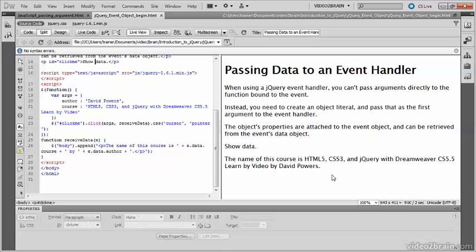Creating a data object to pass arguments to an event handler function might seem an unfamiliar way of doing things when you're used to passing arguments directly to a function, but it's quite a simple process once you know how to do it.